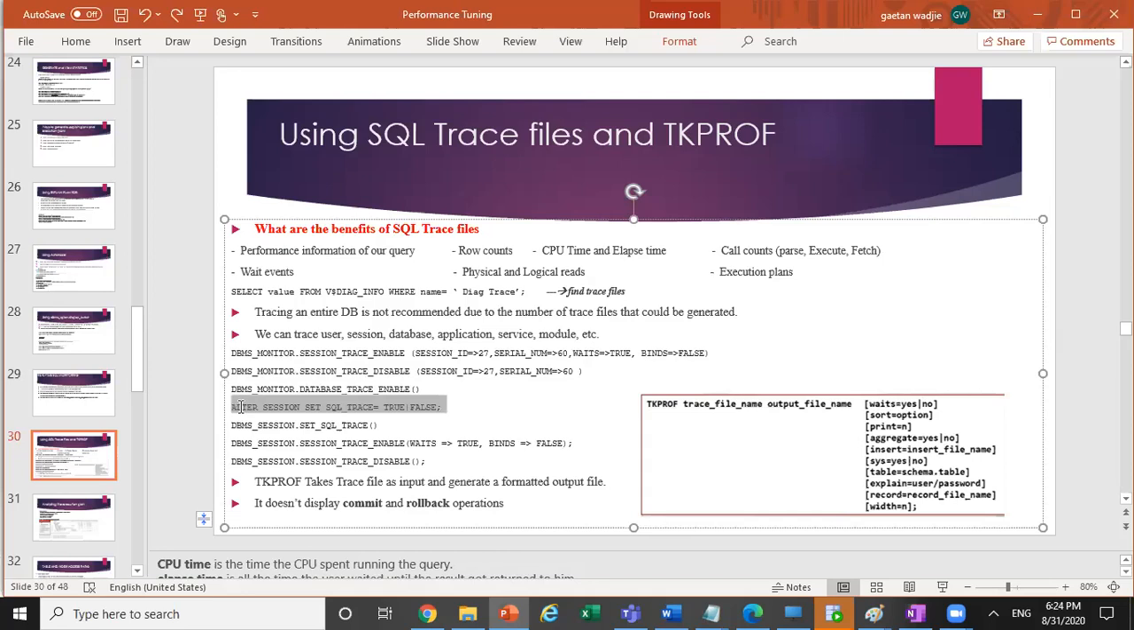This one is to trace your current session. So whenever you do ALTER SESSION SET SQL_TRACE = TRUE, you are tracing your own session. If you do FALSE, you are disabling the tracing. This is another way of tracing your own session again. So you can issue either the first one or the second one. And this is another way to trace another user's session or another session. But the most recommended option to trace is DBMS_MONITOR.